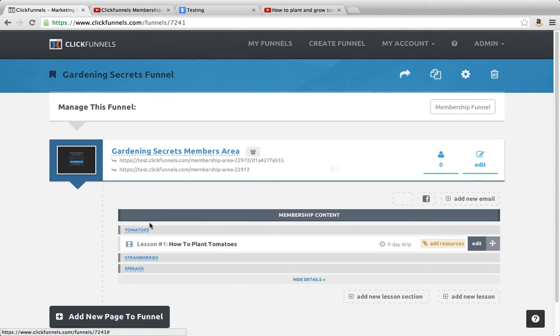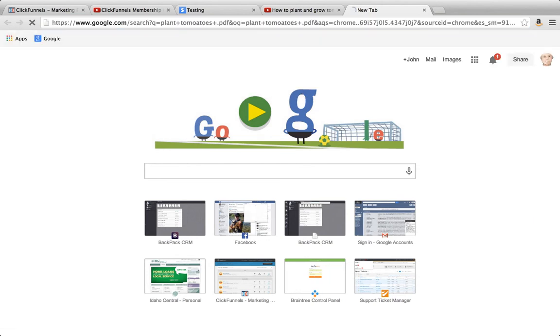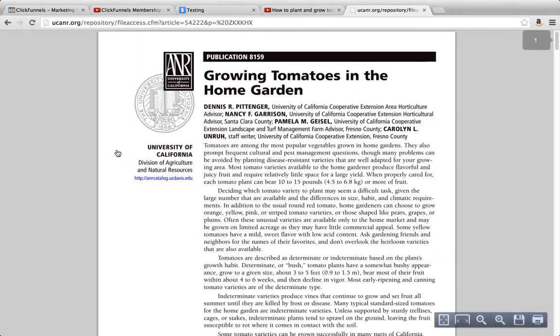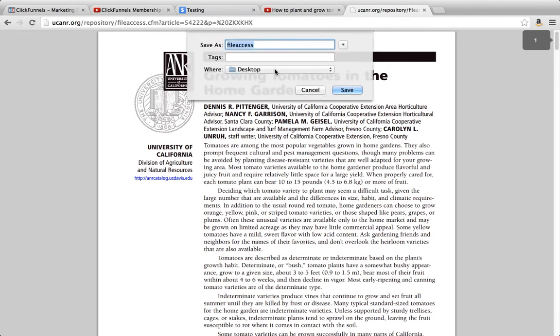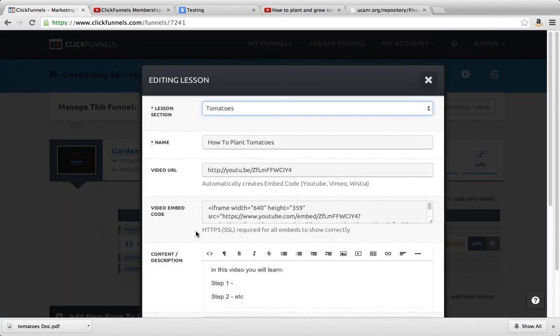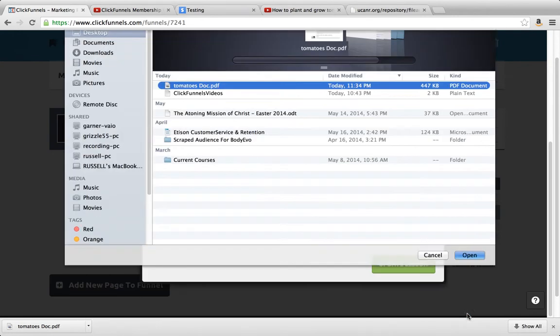You'll notice it populates right here under the section tomatoes, how to plant tomatoes. We can add resources if we want. Maybe there is a document that we've created. Here, the University of California has a great document, so let's go ahead and save this to our desktop. Add that resource to our lesson here. Upload resources. There it is.